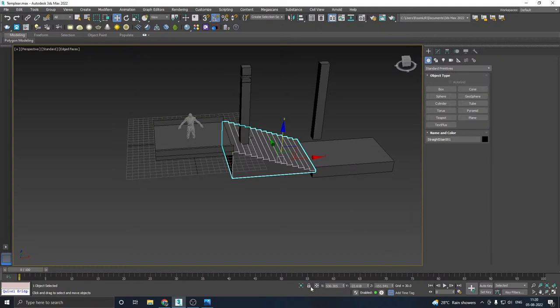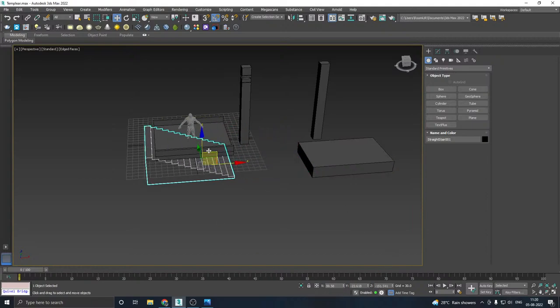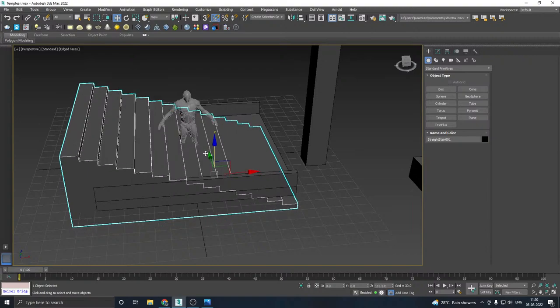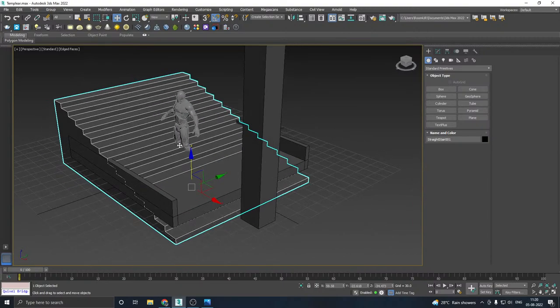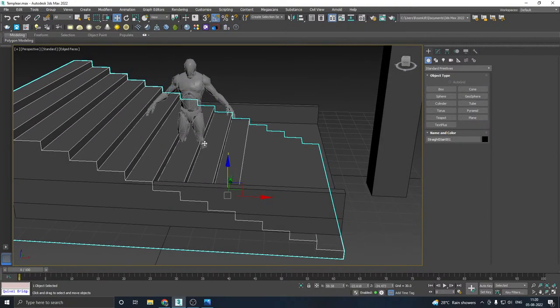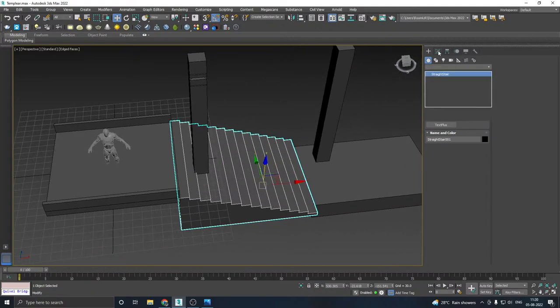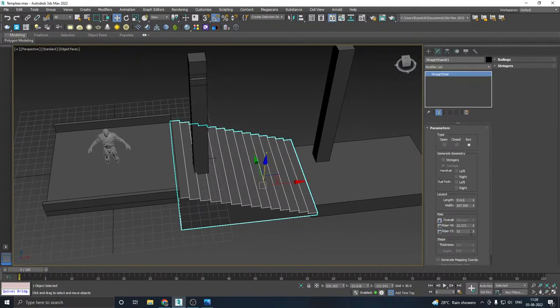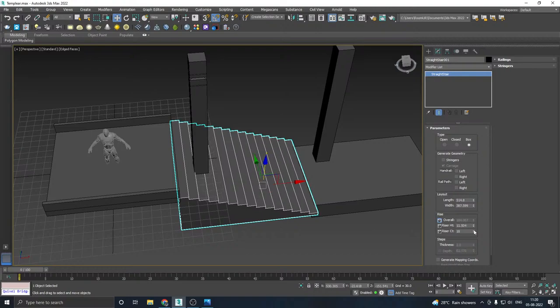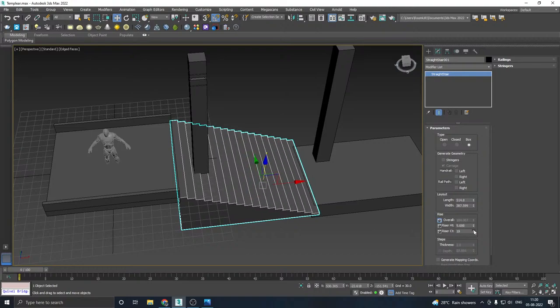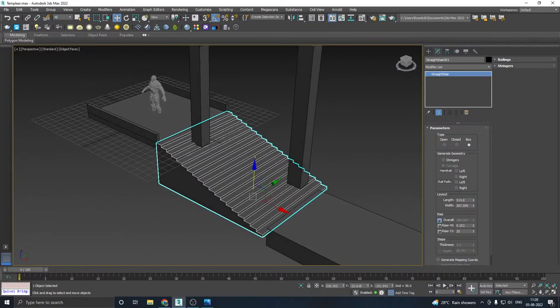Hold on, I need to check something. Wait. Okay, I think we need to increase the stair count to 20 maybe.